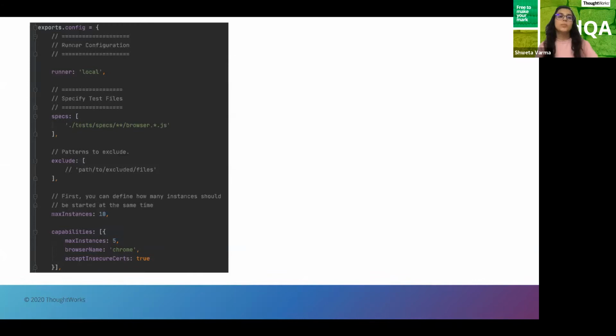Okay, so in the config file, we give the configurations of how you want your test scripts to get executed. First thing is the runner, where you want your test scripts to get executed. Then it comes to which exact files you would like to execute in a specific configuration file. So this is one file. In that, which files are you targeting?